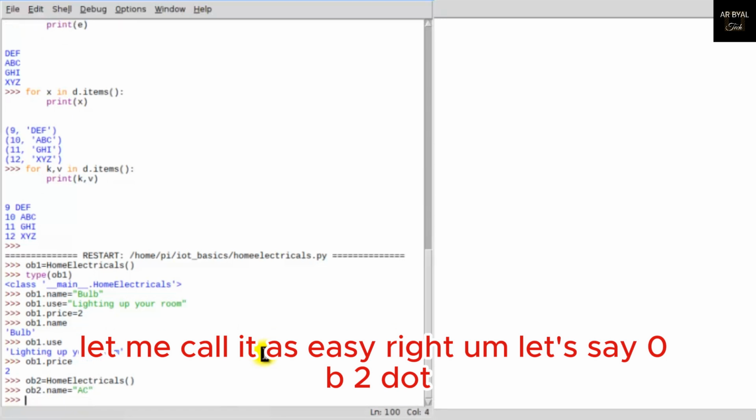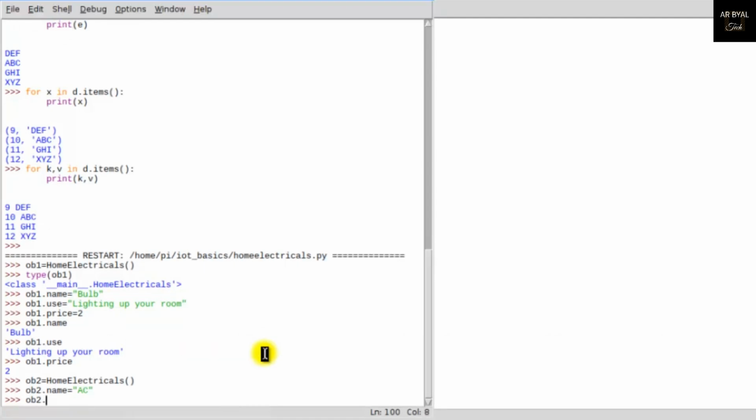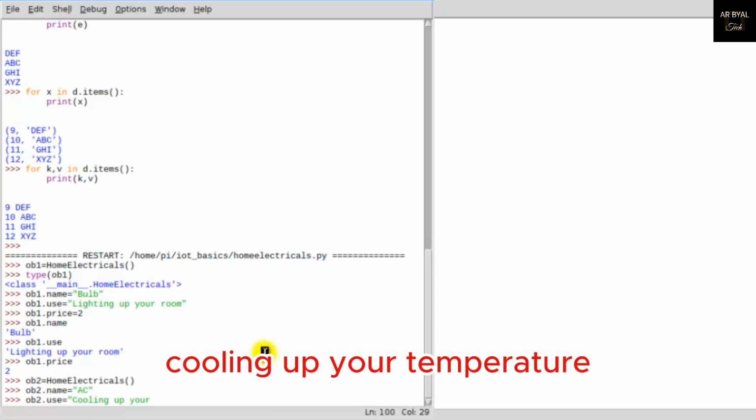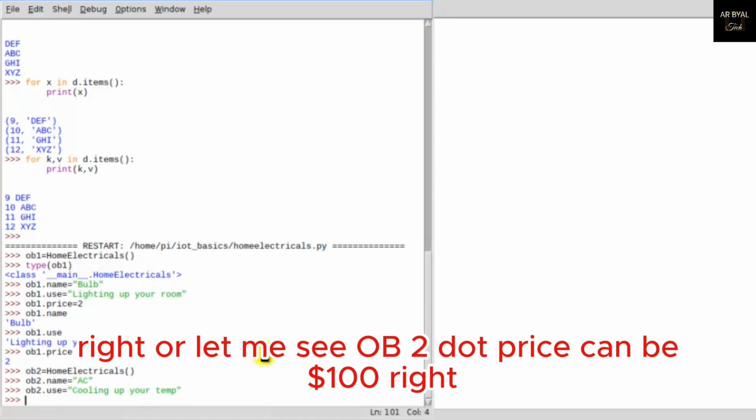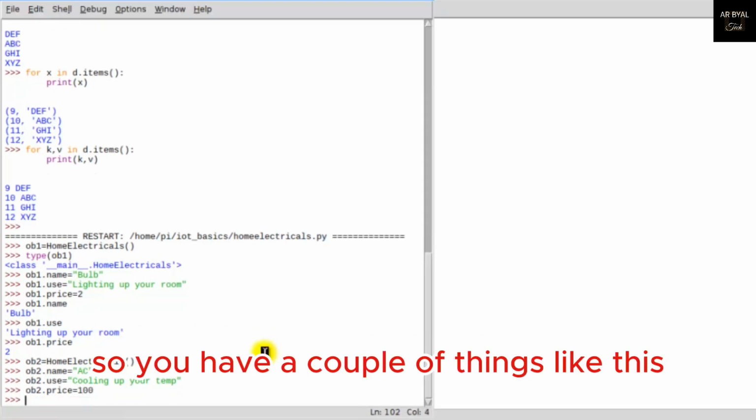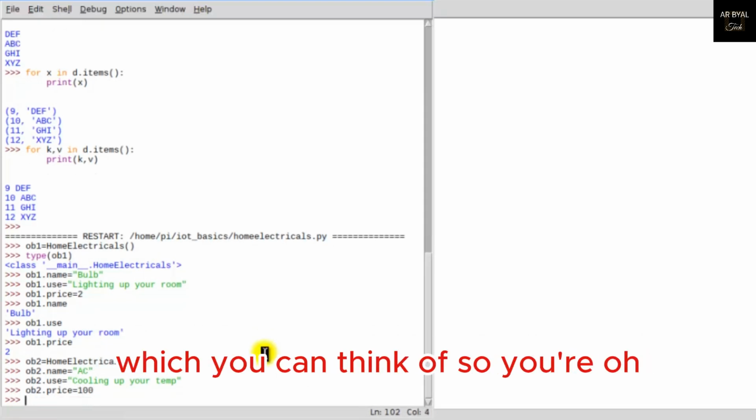Let's say OB2's use is cooling up your room, cooling up your temperature, right? Or let me say OB2 dot price can be $100, right? So you have a couple of things like this which you could think of.